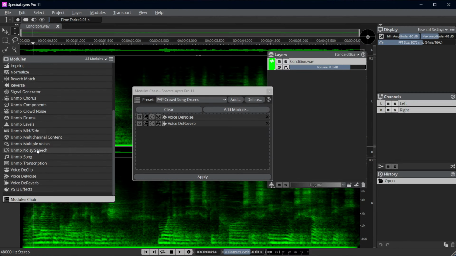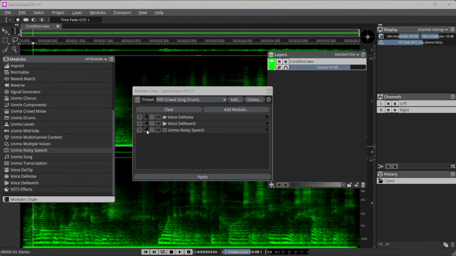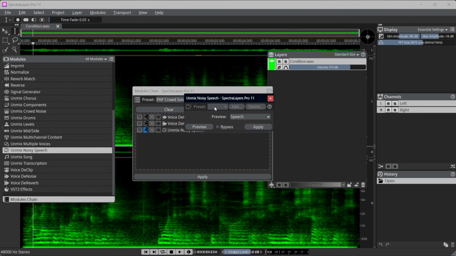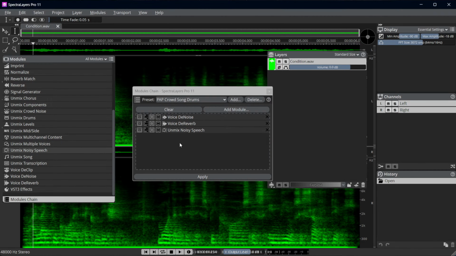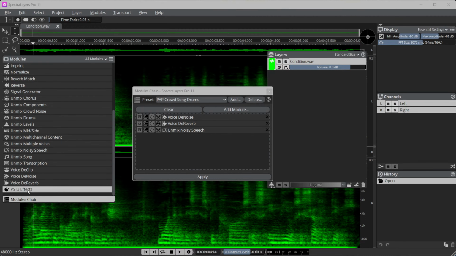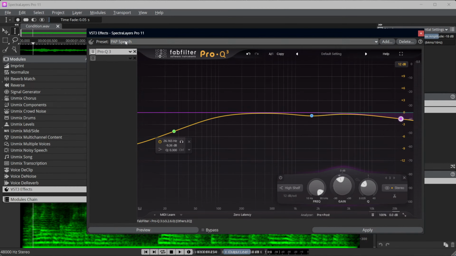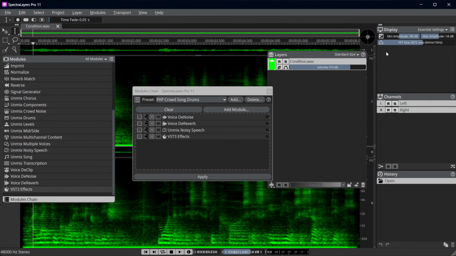Then we went to Unmix Noisy Speech. Once again, no preset on this, so no need to worry there. But we do know that the layer name will be speech after this one. So then we're going to add the VST effects. We're going to go to the preset, which is PAP speech that I've already set earlier on. You could change this, of course, if you wanted to.